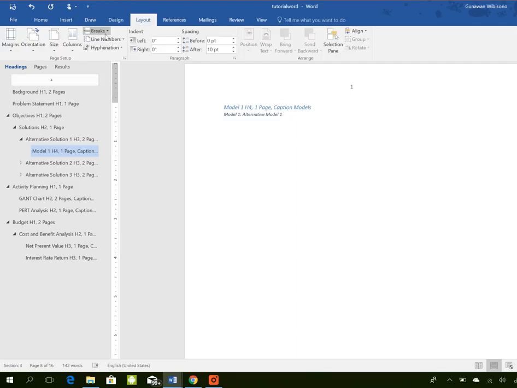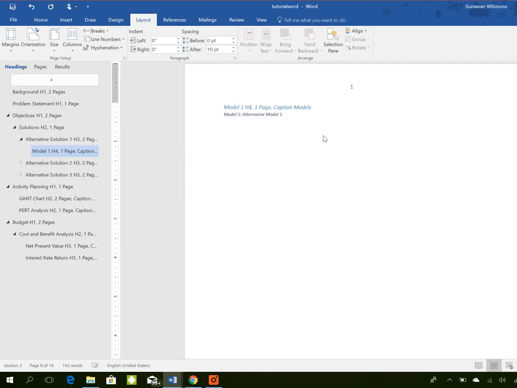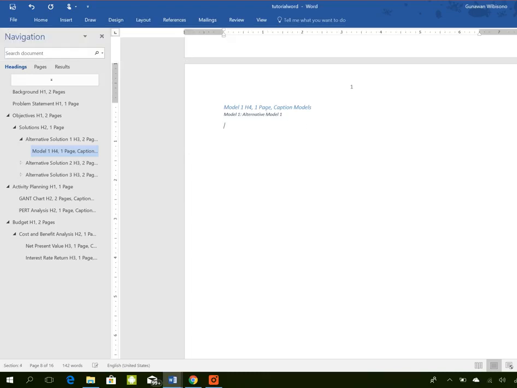Layout, breaks, and continuous. This means that before this title, all the pages are on section 2. This title is on section 3, and below this title is now on section 4, like this, section 4.